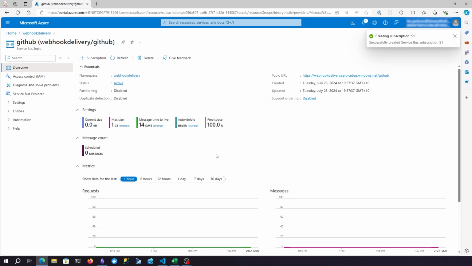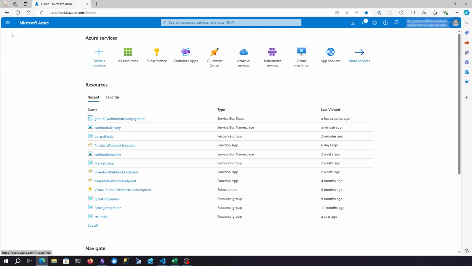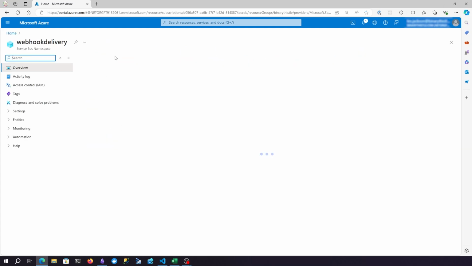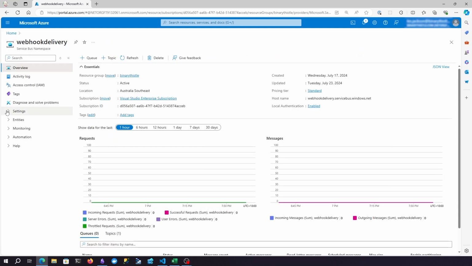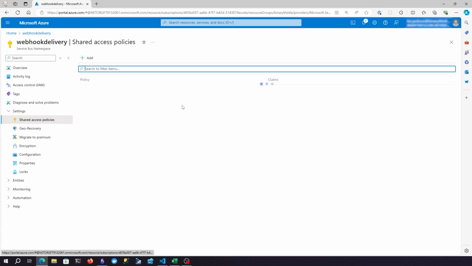Now, what we will need to get hold of is a connection string to the service bus. So not unlike a database, where you need to connect to the database and usually always provide some kind of connection string, the service bus is no different, and we need to get that connection string. So going back to my home page, I will find my namespace, and under settings and under shared access policies, we have this root managed shared access key.